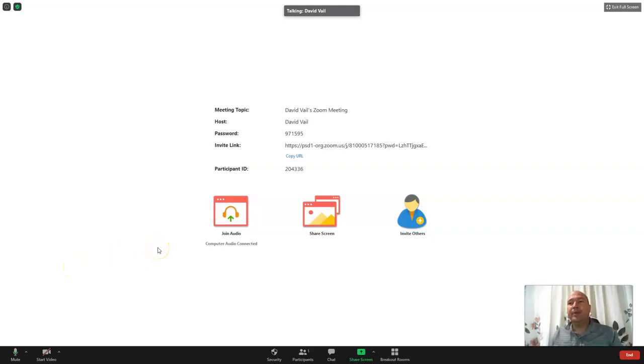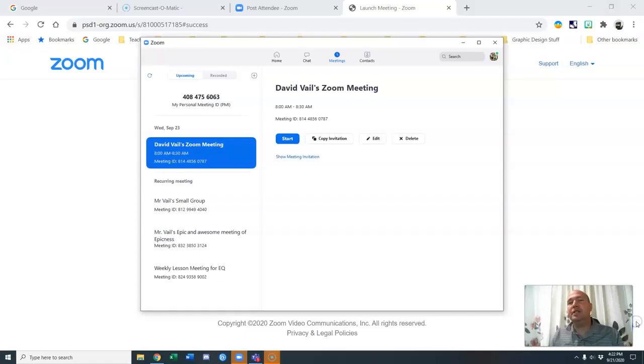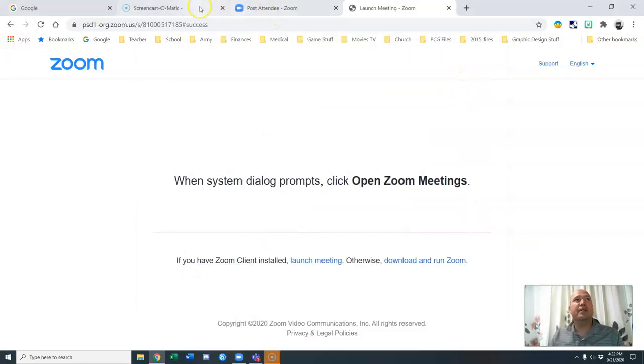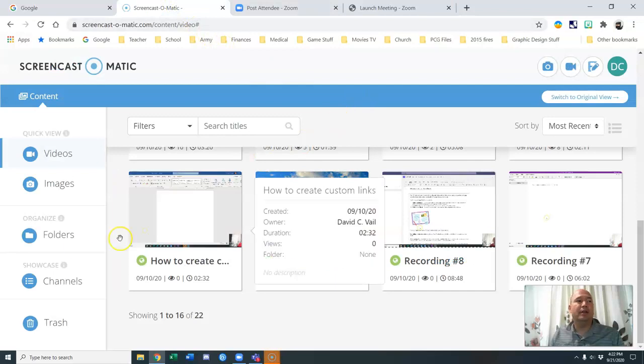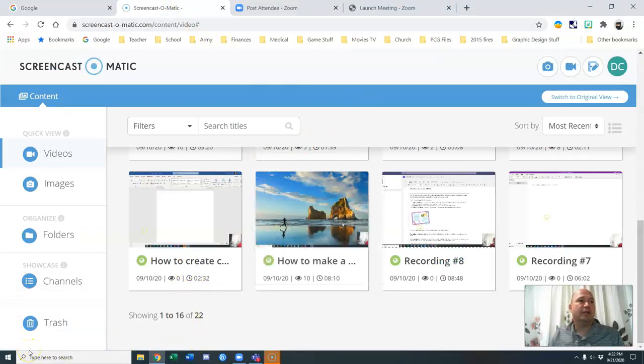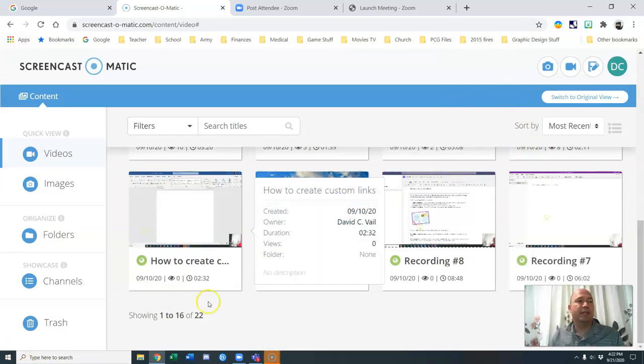Anyways, the same thing works for Screencast-O-Matic. So if I'm in Screencast-O-Matic, you'll see that it's very similar. For most programs, it's going to be very similar to what I'm doing here. So I'm recording, and oh, you know what? I'm going to have to record that differently because it's not going to be able to see it.